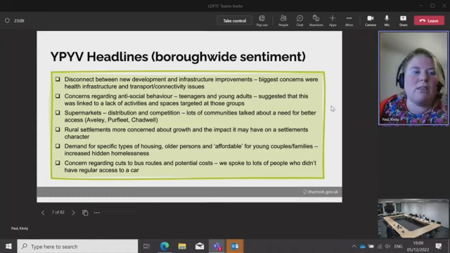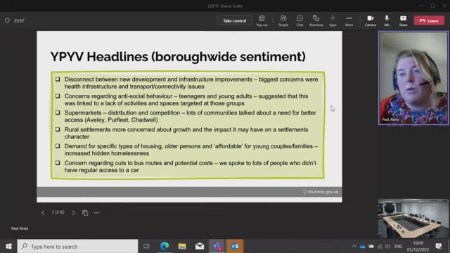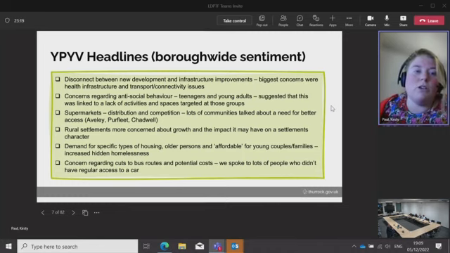Specifically, their biggest concern tended to be around health infrastructure, and it was mentioned a few times how under-doctored we are as an area. There was also a lot of concern around transport and connectivity issues, with recognition of the fact that if you're building in one place, it can affect the next town along or the strategic road network. There was a lot of concern about antisocial behaviour.